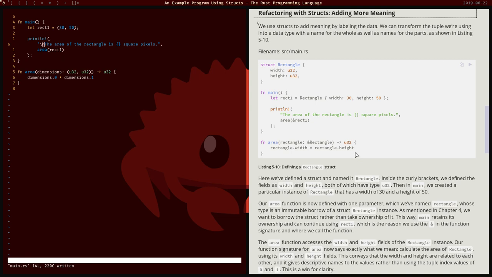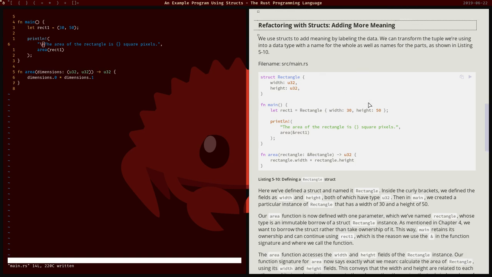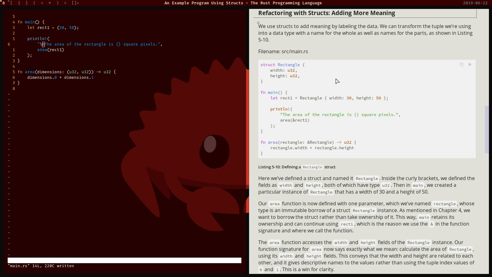We can transform the tuple we're using into a data type with a name for the whole, as well as names for the parts, as shown in listing 5-10. So this is not where we want to have a struct tuple. We want just a struct, because we're naming the parts. So, struct Rectangle, fields width and height with their types.